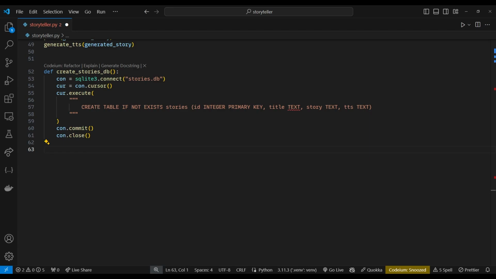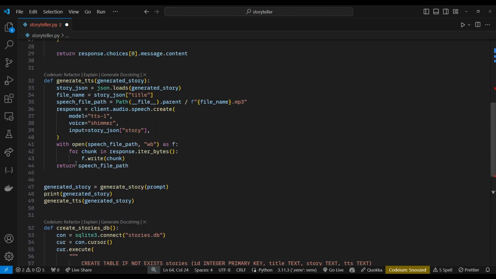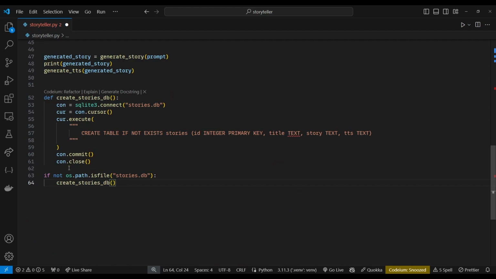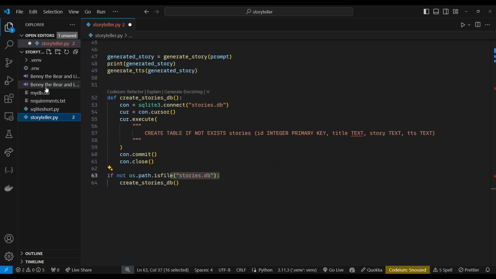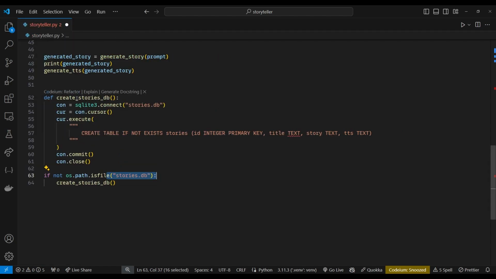The way we can create this, the stories database: if a file called stories.db does not exist, then we create the stories database. So if this stories.db is not in this file path, which it's not, then it will create this table.